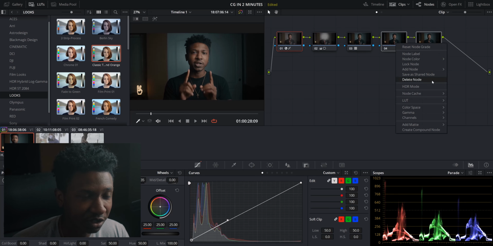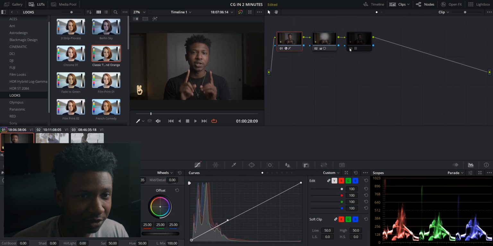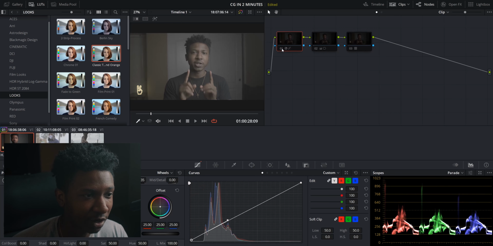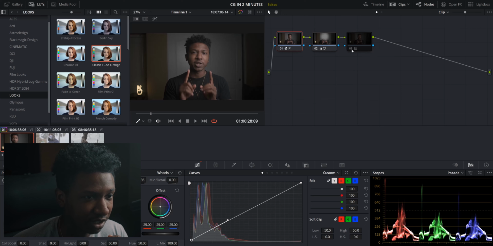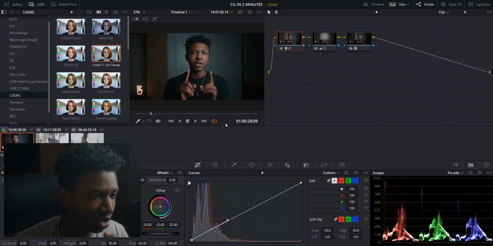So here's the LUTs that I added, and then the vignette, and then the Rec 709 color correction, the color space transform. So once you add that all back, that's what you get. So super easy. We're gonna jump into the next clip.